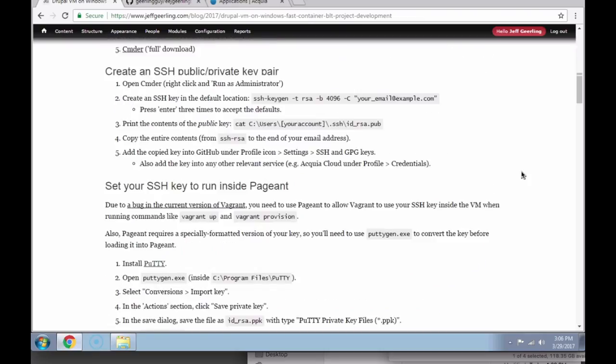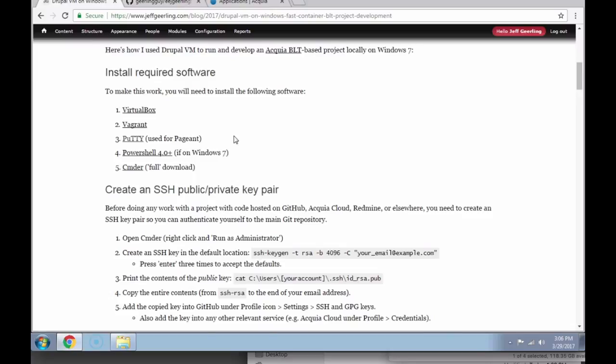Basically, there's only a couple of things that you need to have installed to be able to do this. You need VirtualBox and Vagrant, just like you would with any Vagrant-based project installation. And then you also need PuTTY, which is not used for any kind of TTY usage. We're not going to use its console, but we use another program that comes with it called Pageant. Also, if you're on Windows 7, you need to make sure that you're running PowerShell 4 or later. If you're on Windows 8 or 10, there's no problem. You don't need to install that.